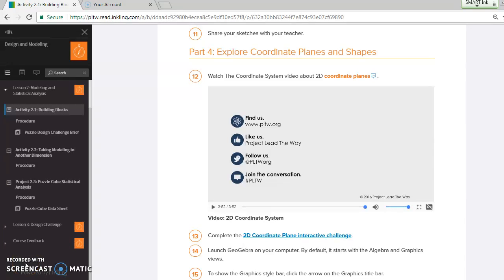Okay, so today we are working on Activity 2.1 Building Blocks, and we are going to be doing Part 4. So I have Part 4 up on my screen. See, I'm in Activity 2.1 over here, and it says Part 4 right there. And we are going to start at number 12, Watch the Coordinate System video.